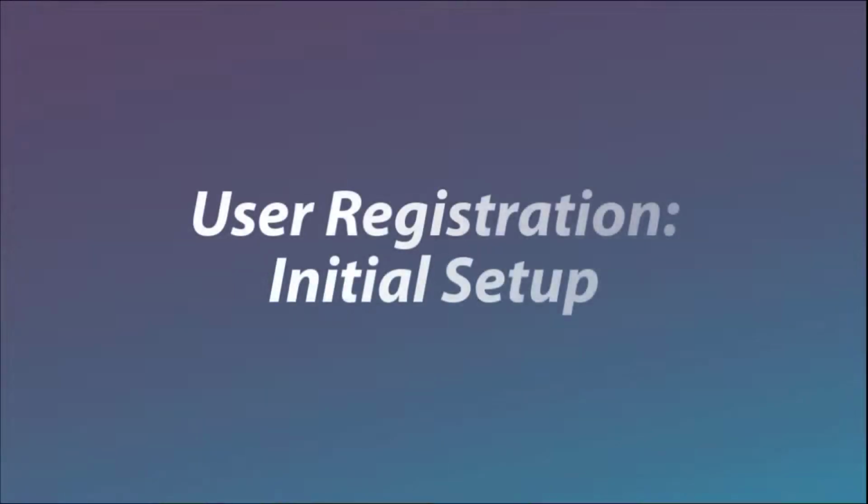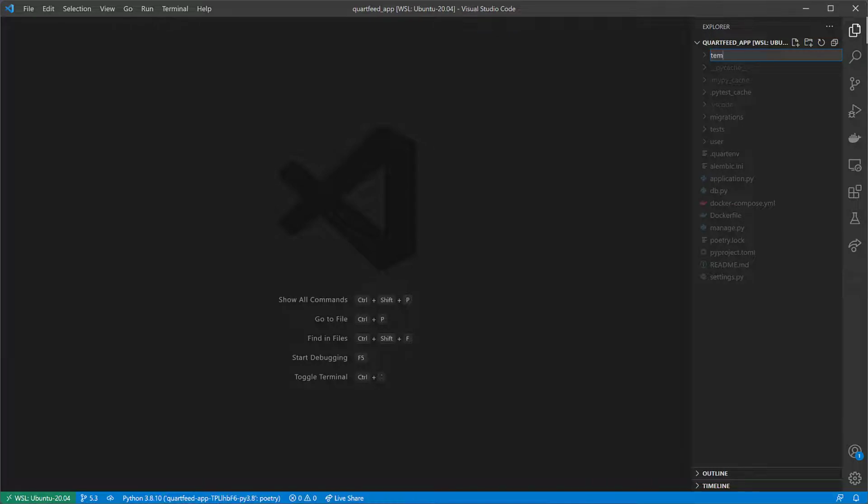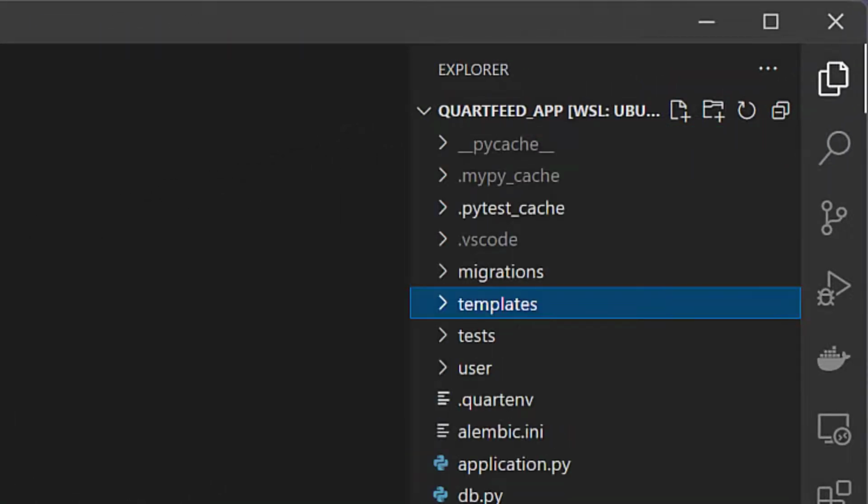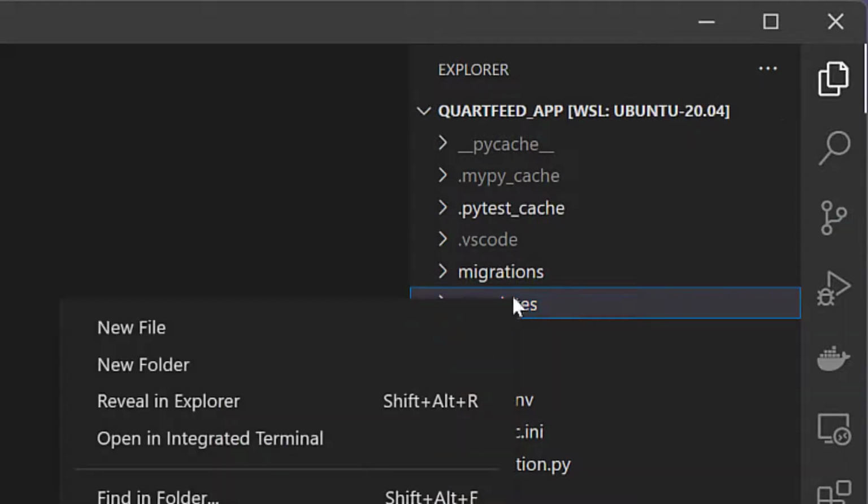We're going to create a templates folder with a base and navbar templates using Bootstrap. We'll also create the user templates folder and create the register HTML template in it.